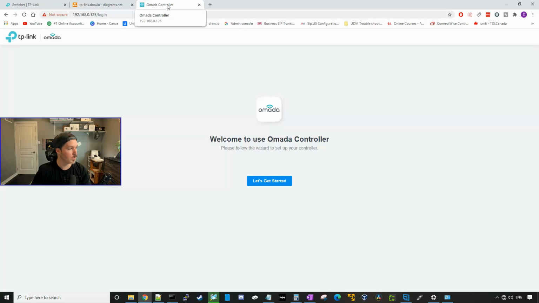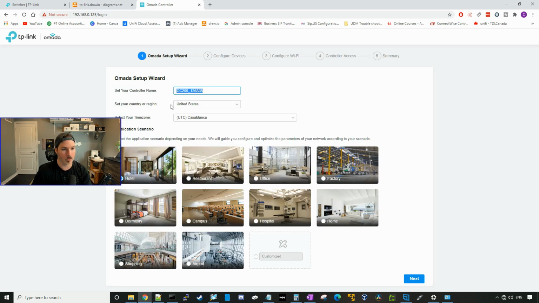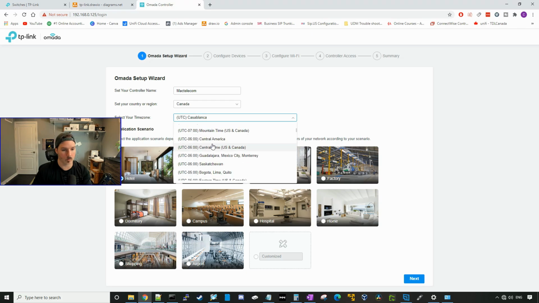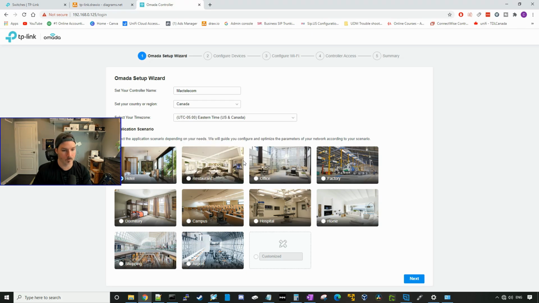And at the top, you could see that it shows the Omada controller. It says, welcome to use Omada controller. Please follow the wizard to set up the controller. So we'll go, let's get started. Here, we're just going to give it a name. I'll call it Mac Telecom. Select your country, which I am in Canada. And then select your time zone, which I'm in Eastern time zone.